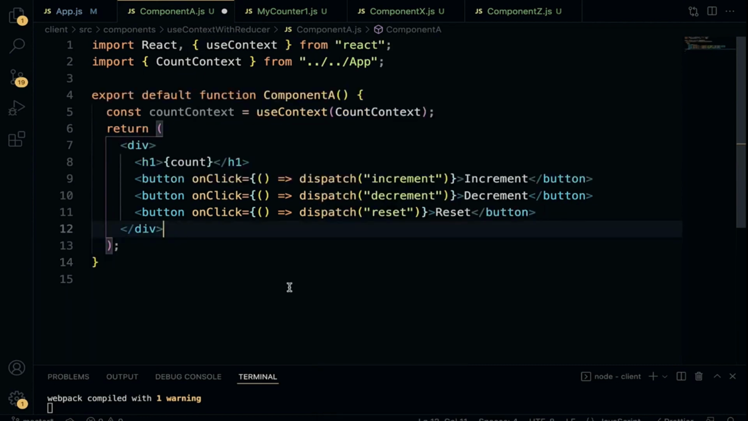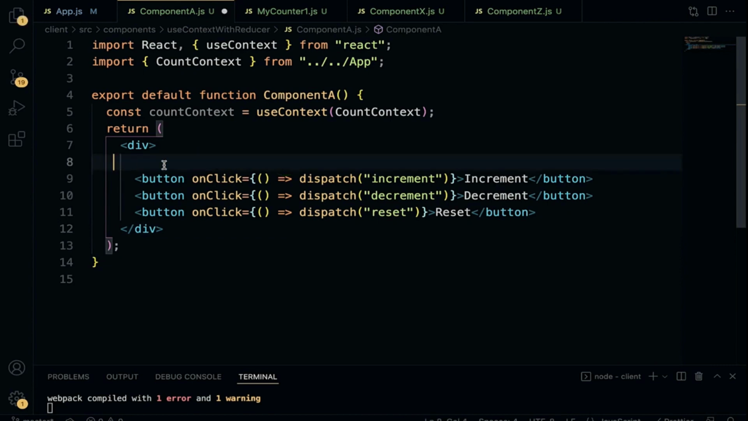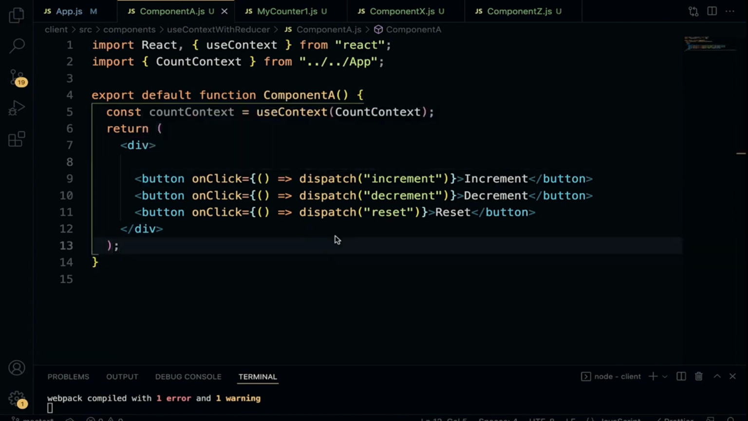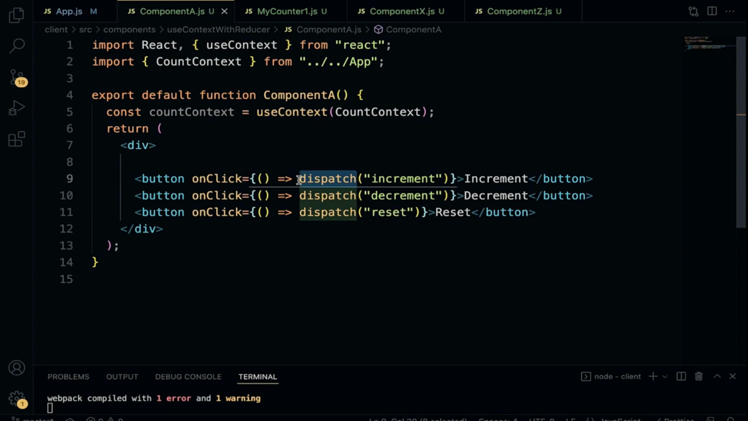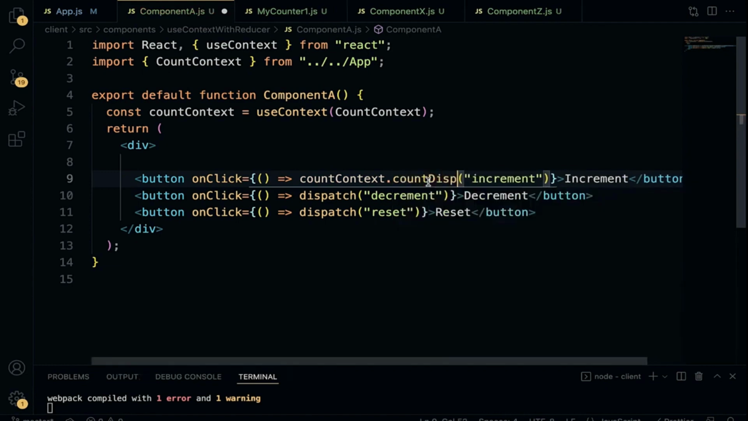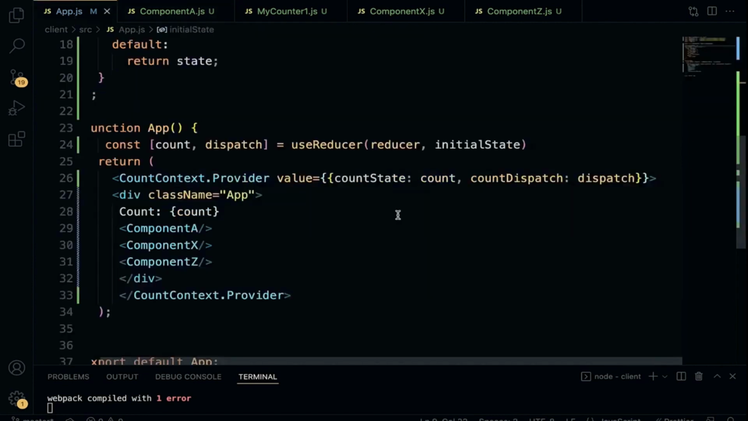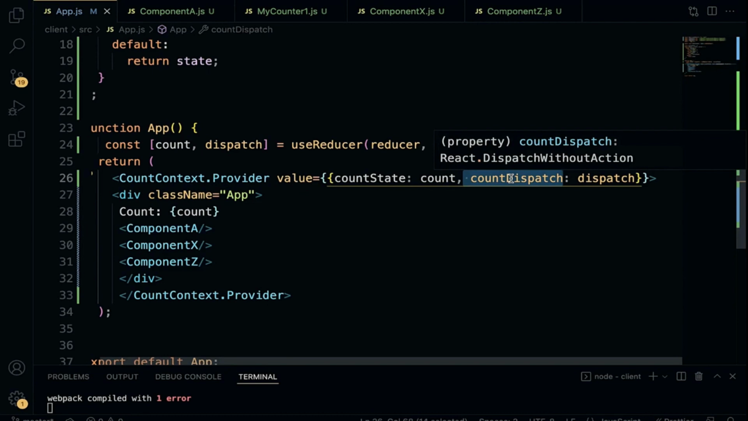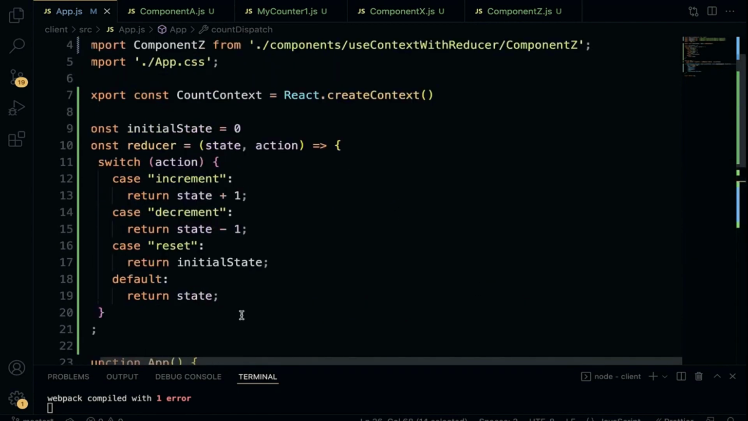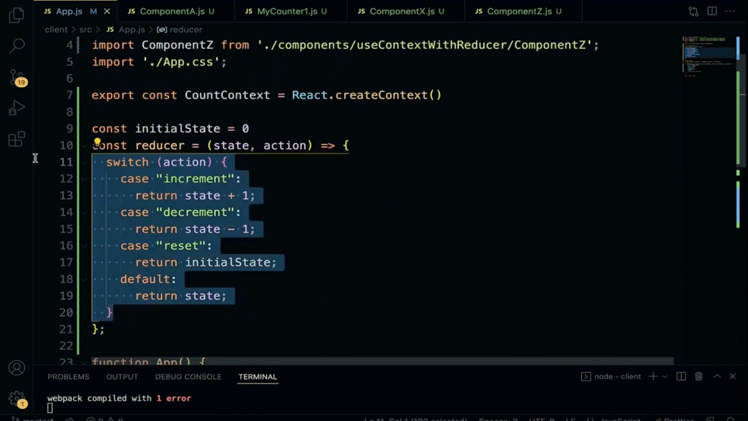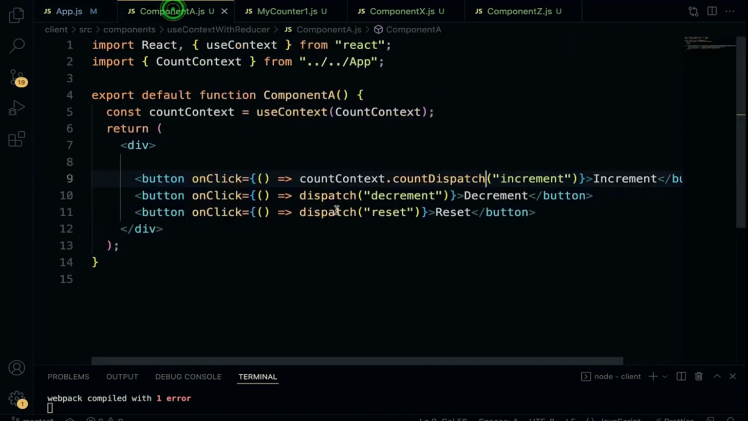Good. So now the count is going to be, let's take off the h1 tag for now. We don't need it. So here, we are no longer going to have the dispatch like this. So we are going to do countContext dot count dispatch. Let me show you in the app.js. We are getting this guy over here in order to dispatch each of these actions. It's as simple as that. So come back to component A.